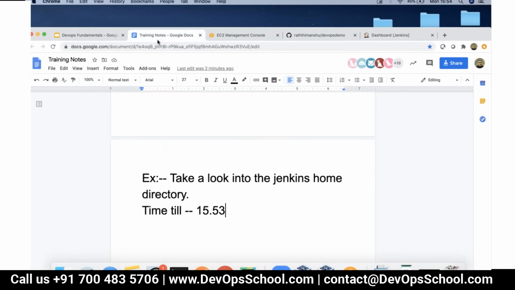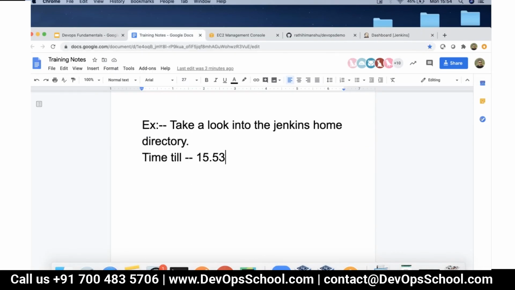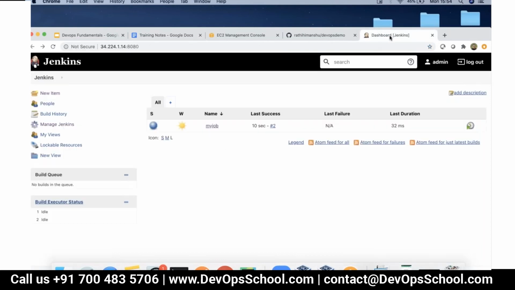Now let me talk a little bit about triggers, how triggers work with the build properties. So guys, there are a couple of things that I'm going to talk about: triggers and a couple of Jenkins features mostly today.